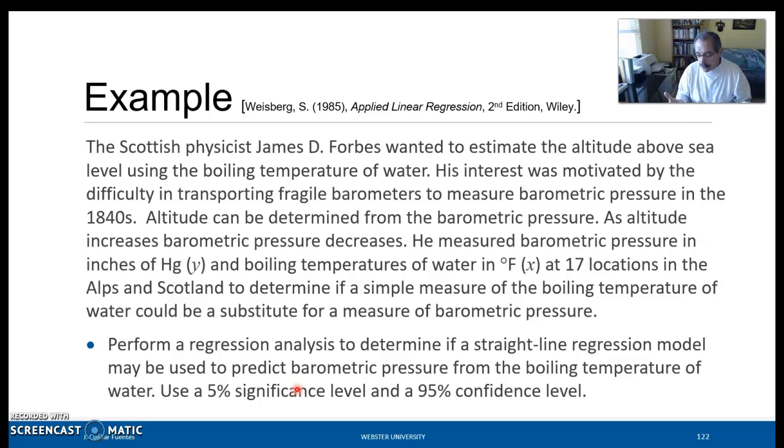So to do this, he went to 17 places in the Alps and Scotland. And at each of those locations, which are very high, he measured the barometric pressure in millimeters of mercury, which is our y variable, and he measured the boiling temperature of water in degrees Fahrenheit, which is our x variable, and he applied some corrections for the environmental temperature, so those are corrected values.